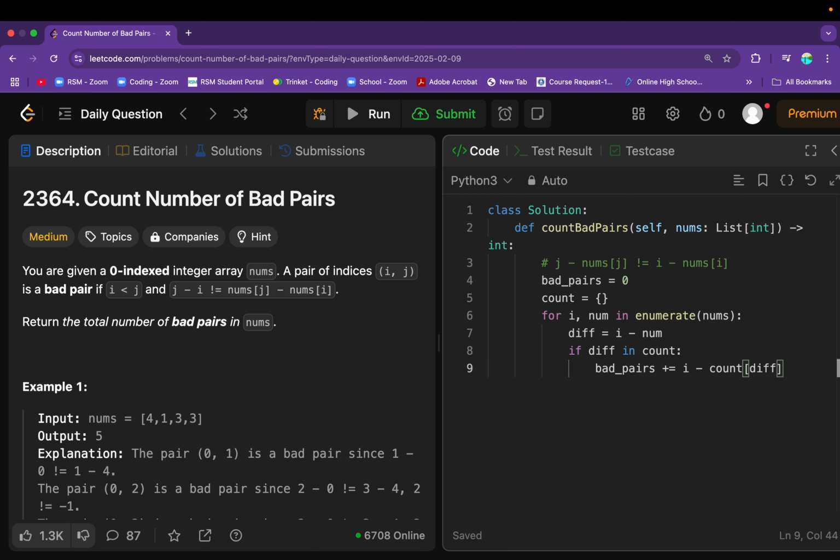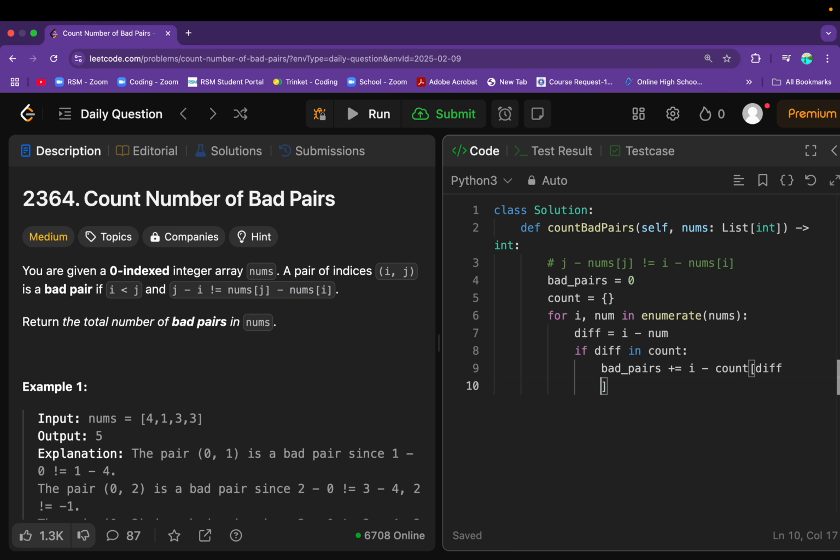Right? Basically, if we've seen it before, that means there are count at index diff good pairs that end at the current index i, and so the number of bad pairs that involves the current index i would simply be i minus count at diff. And we're incrementing that result, the number of bad pairs involving this specific index i, to our bad pairs count. But what if the difference does not exist, meaning we haven't encountered this difference before, and we can handle that using a simple else conditional?